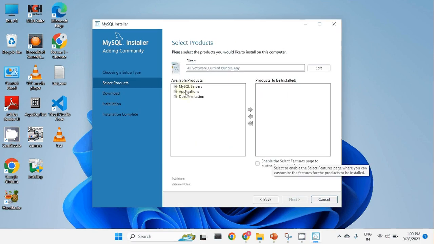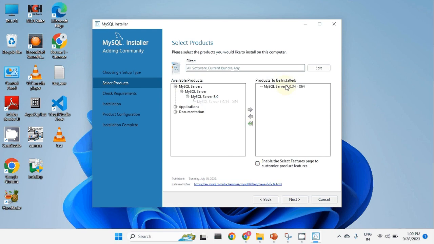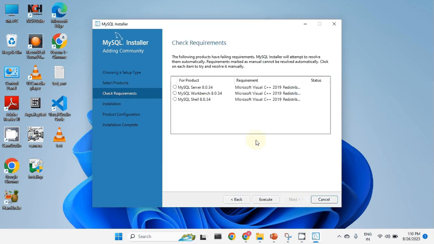I'll click on next, and in custom I am going to select the MySQL database management system first. So I'll expand this MySQL Server, and this is the one that is basically the MySQL Server. I need this, so I'll click on this arrow. It will come to this list, products to be installed. In applications, I need MySQL Workbench, so I'll take this also. In shell also, we'll proceed with the shell, so we'll take this also. Based on your requirements, you can select the appropriate components and move them into this list, products to be installed. So these three components I'm installing right now. Click on execute.